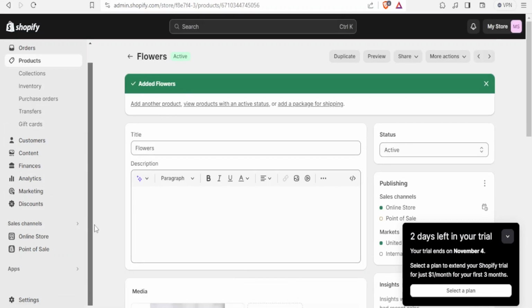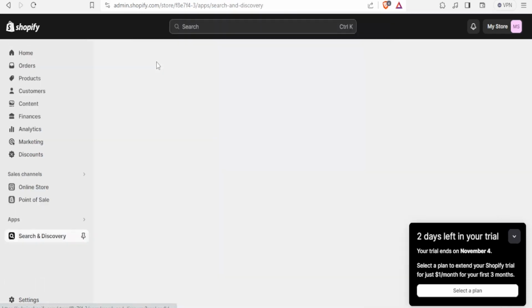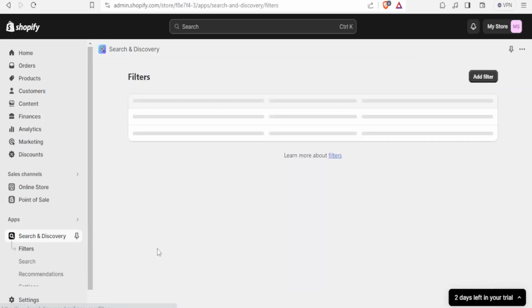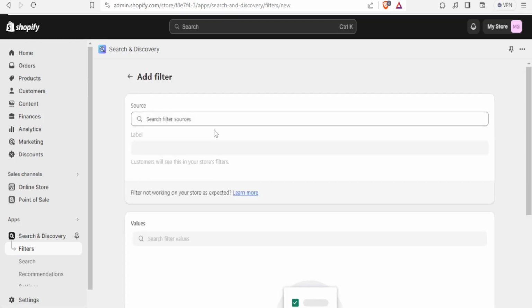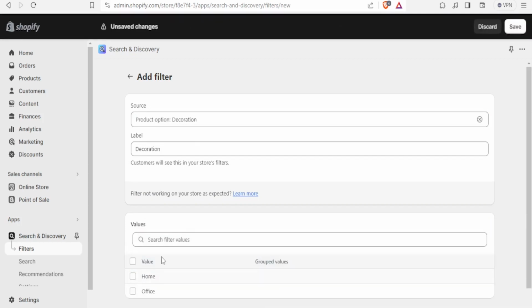So if I come again back to my apps here, and then I click on my search and discovery, I can click on customize filters. And now here, if I click on add filter, I can search the product options. So you now notice we had added decoration. You notice our decoration has been added there. And so now you notice automatically the values we added for our decoration.